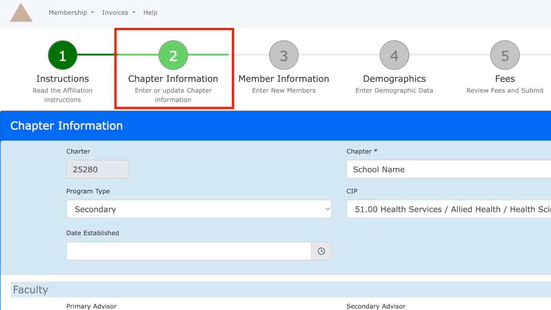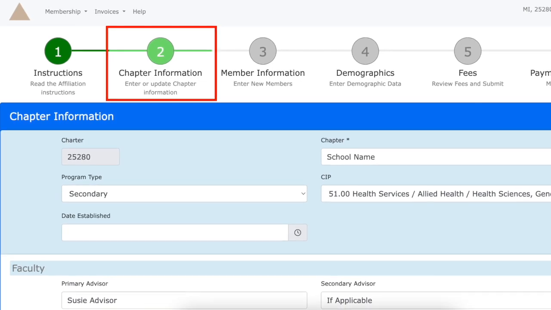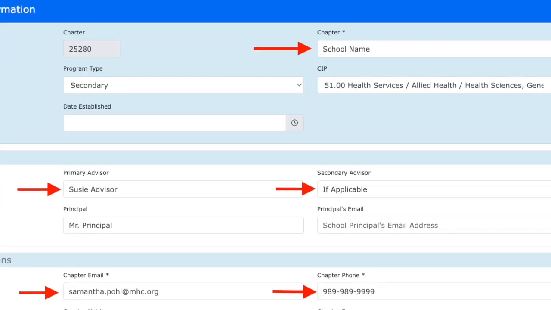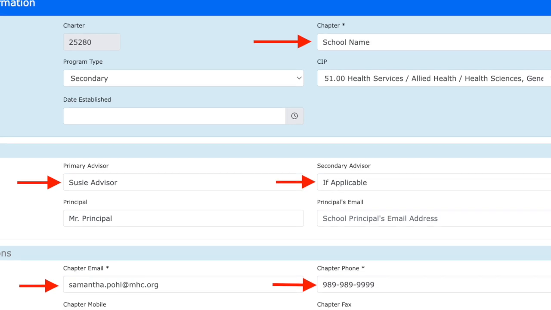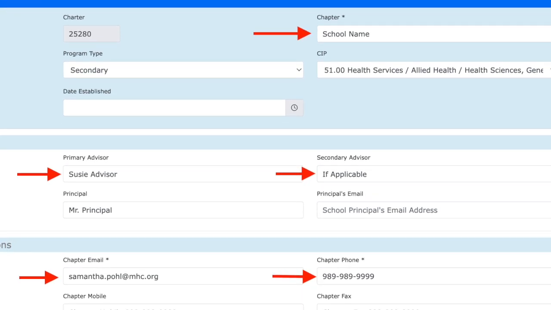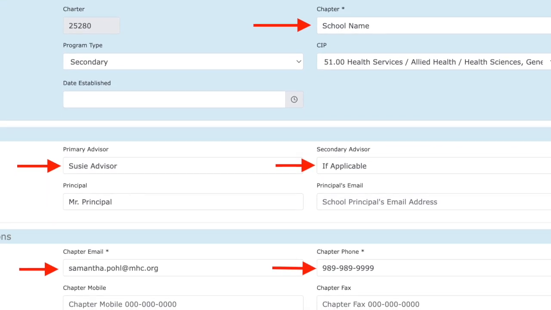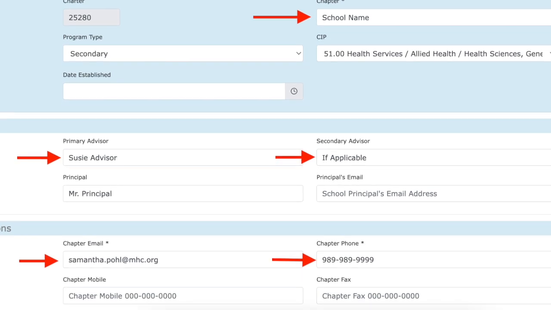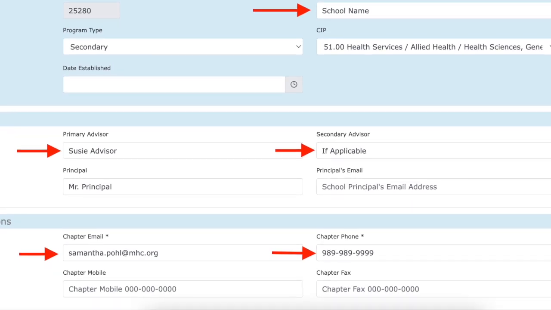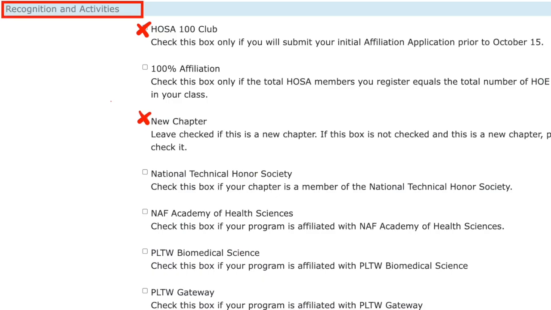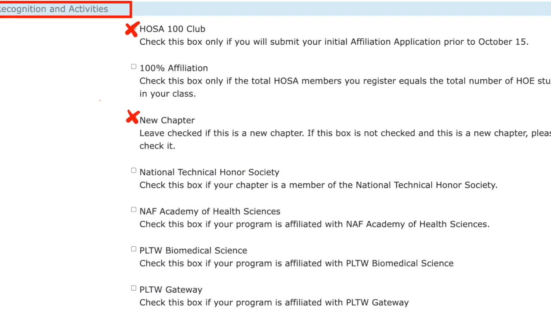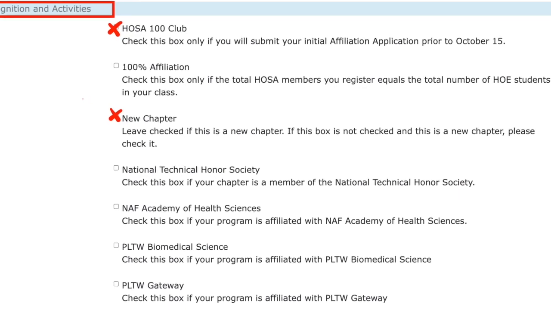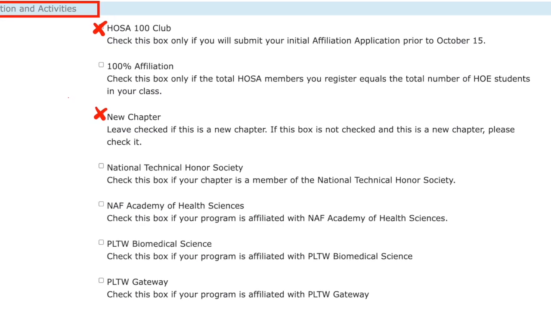Here you can update chapter information at any time, such as the name of your school or HOSA chapter, the primary and secondary advisors, the chapter's email and phone number, which is usually the advisor's email and phone number, billing and shipping address, and more. Read through the recognition and activities section to see if any of these options are applicable to your chapter.